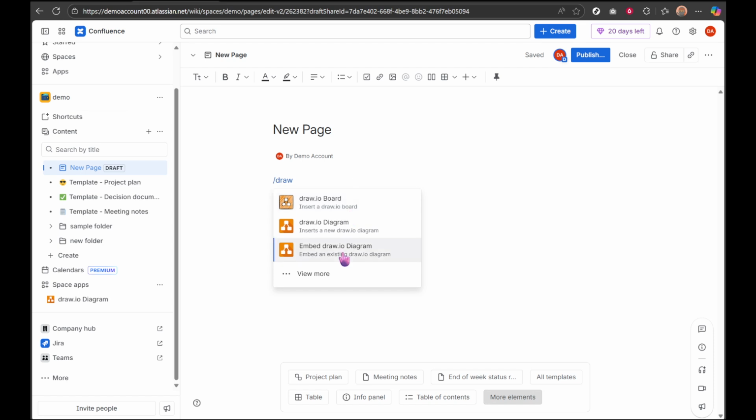That's it. You've learned how to create a fresh diagram with Draw.io inside Confluence and how to embed an existing one. Keep your diagrams focused, use consistent shapes and connectors, and publish both the diagram and the page so your team can see your work.